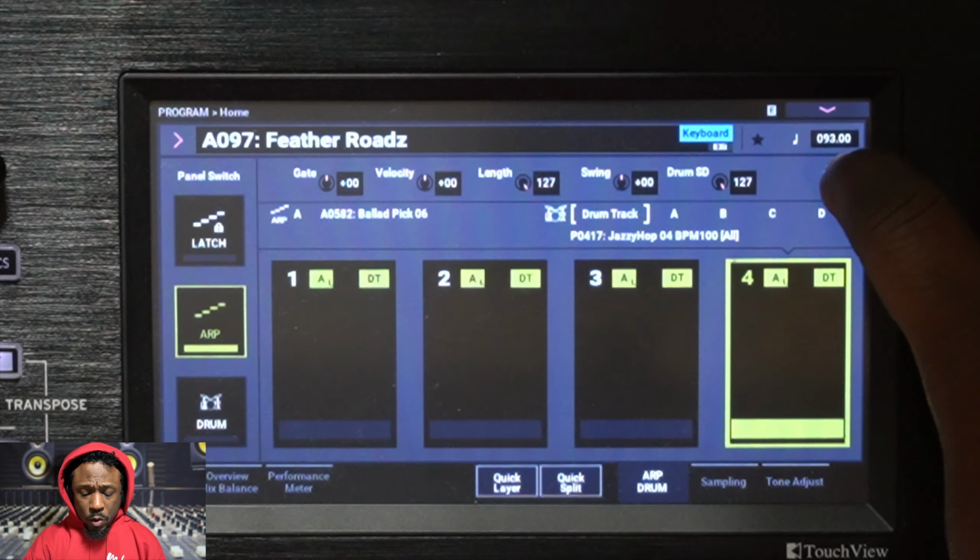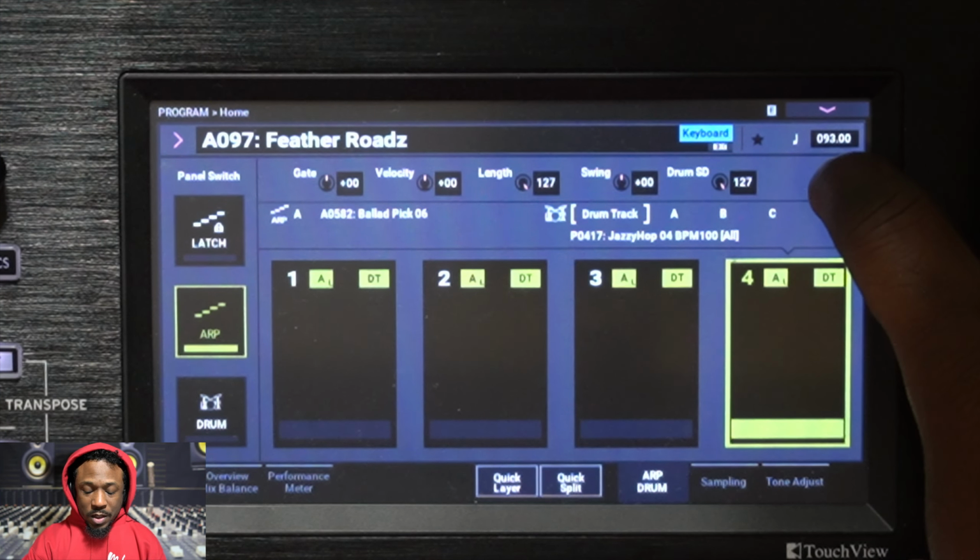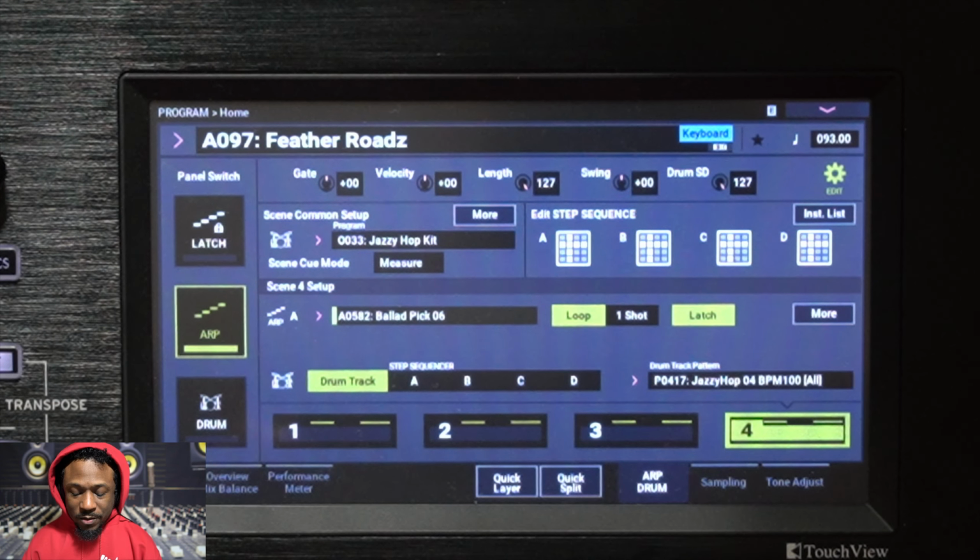So we're going to jump to the edit screen, and now it's going to get super sticky. It's going to get really crazy now. All right, so now this is where you're able to go in and edit and do all of your customizations to make those arpeggios yours, to make them fit your performance, to make them fit what you want them to do. And we've already gone over this top little row with the gate, velocity, length, swing, and the drum, snare drum. So we're going to jump to this section right here that says scene, common setup.